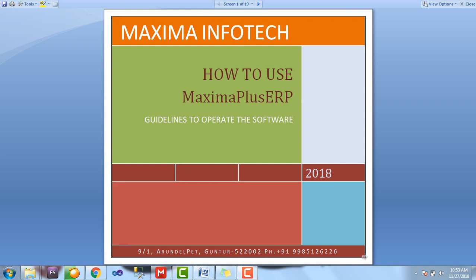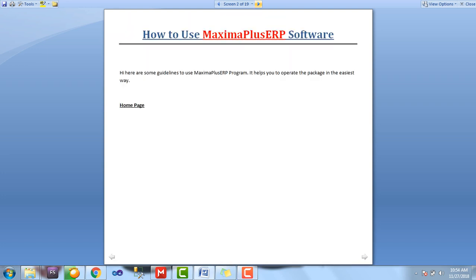Hello friends, today I will demonstrate the MaximaPlus overview. In this document, I am showing how to log in to MaximaPlus and how to use MaximaPlus ERP software. Below we are given some guidelines so that you can use it easily.